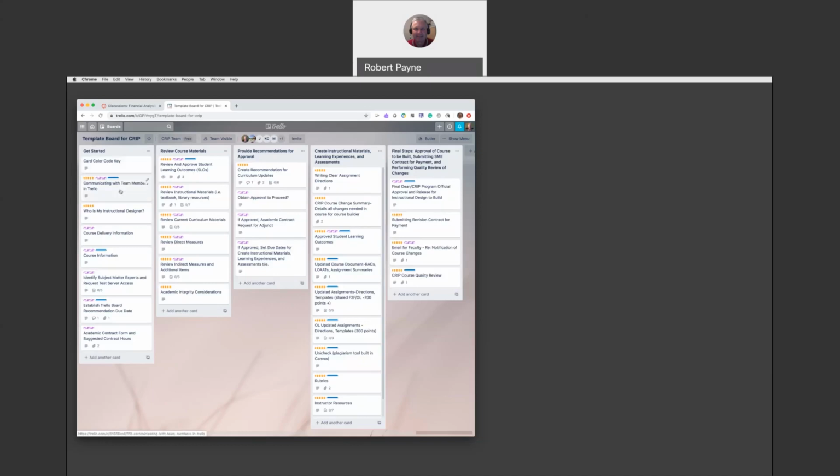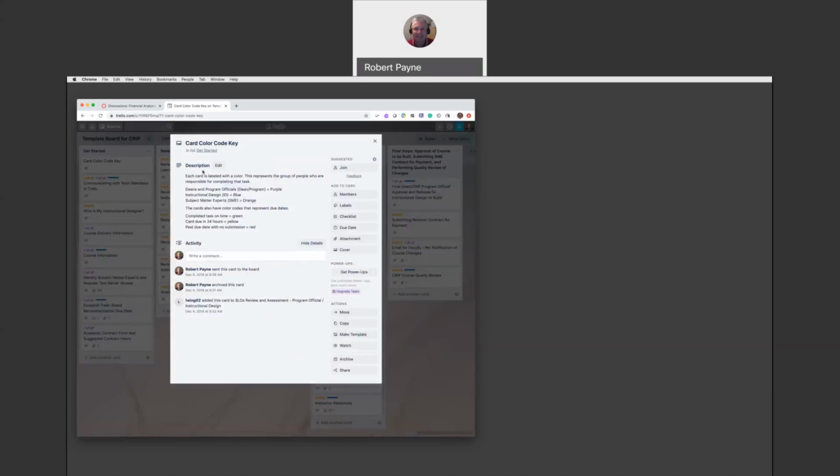So all you have to do is just click on it in order to launch them. The first one I'm going to launch is this one called Card Color Code Key. And you'll notice that all these cards have these various colors associated with them. That has to do with who's responsible for doing something on that particular card. So if we go look at the key, I click on it, you can see every card is going to have a description.